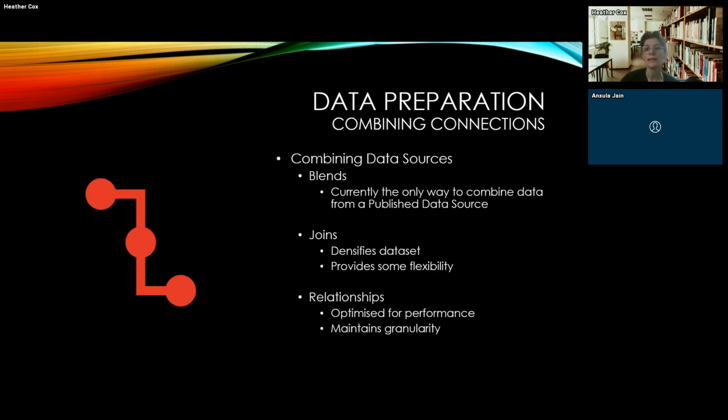Often we need to combine multiple data sources, and different methods perform differently. Sometimes you have no choice but to use blends, like when you're using a published data source. A blend only works in some calculation types, and blends are not optimized for performance in the way relationships are. Personally, I avoid blends wherever possible, and it's the main reason I will avoid published data sources.